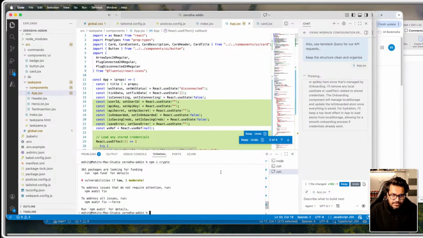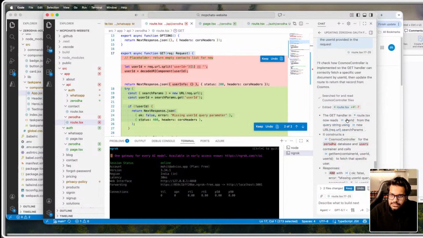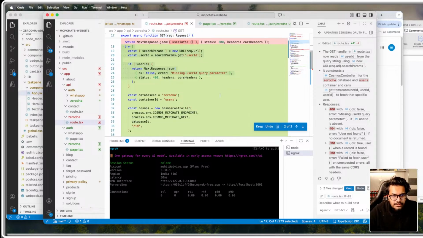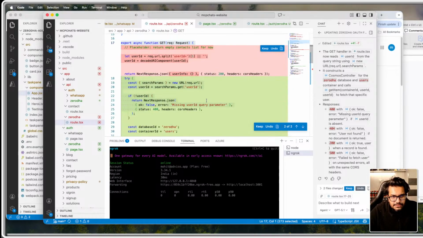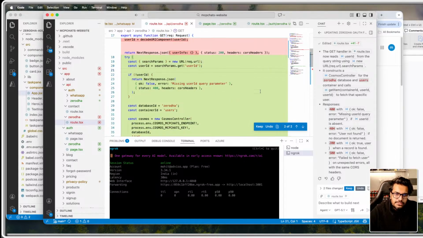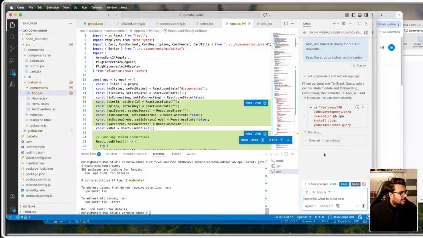So let's wait for this to happen, then we will connect it to our backend here. Okay, this looks fine. It says you need to get the request from the URL. Okay, so I need to provide URL user ID. Okay, so this will install TanStack Query and Jotai into our application. Let's wait for this.